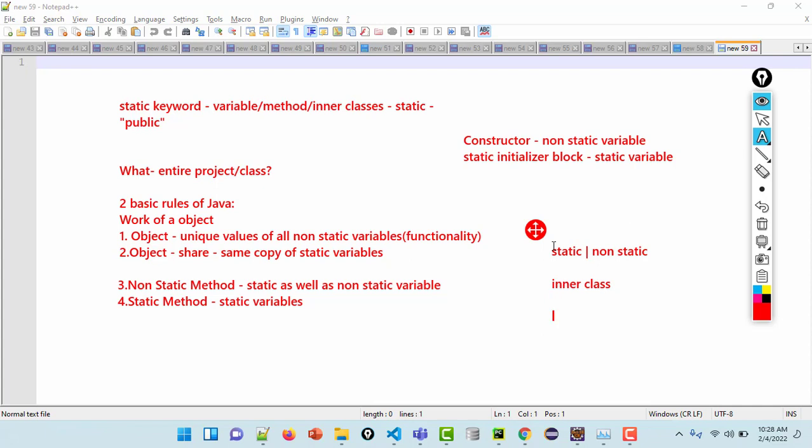Now again, I'm giving you one exercise to tell me whether this statement is right or wrong: static methods can never be overridden, like in inheritance. Just tell me whether this statement is right or wrong. Static method, since it is for the entire project or for the class, can you override this from a parent to child class? Because static is associated to a class, or to an entire project. So just try this at your end and let me know.